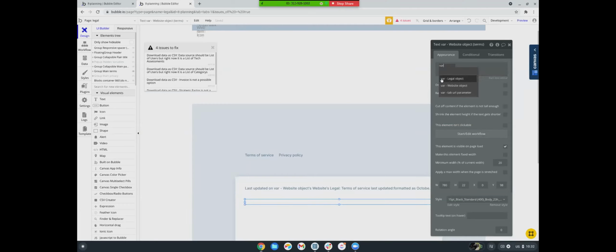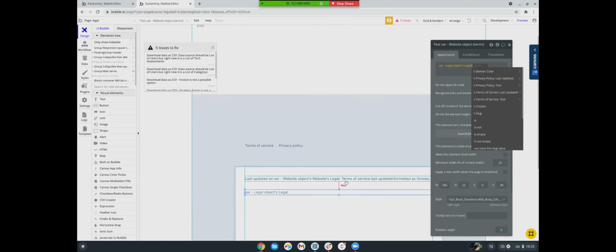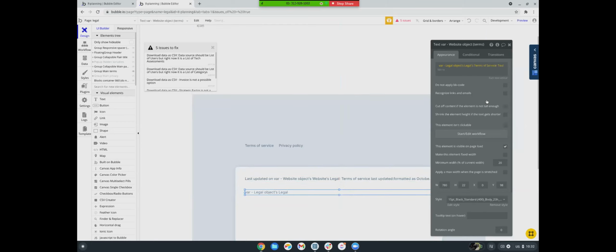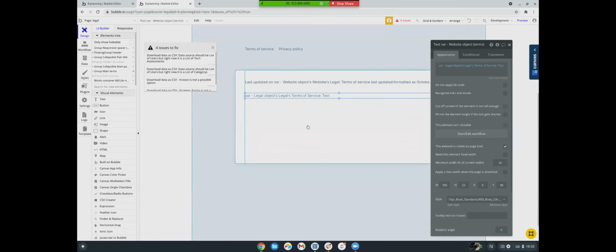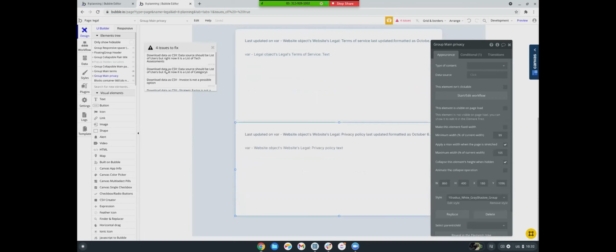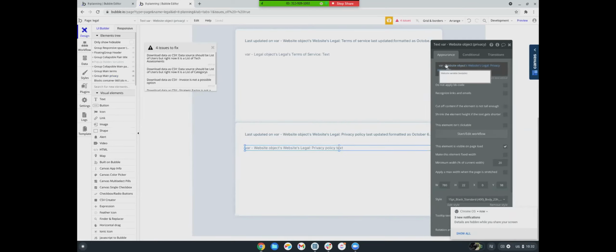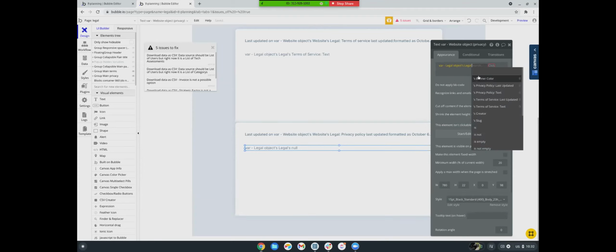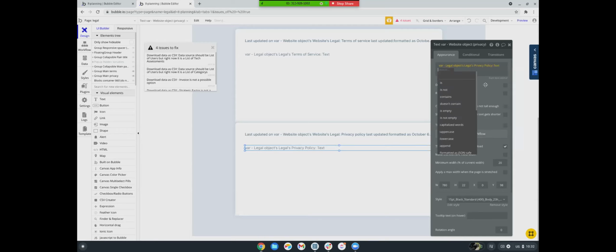I'm going to go to the variable legal object and get the legals. And then this is going to be terms of service text. And then there's another one in here for the privacy policy. And I'm going to do the same thing. I'm going to come here and say our legal object, legal, and we'll do privacy policy text.